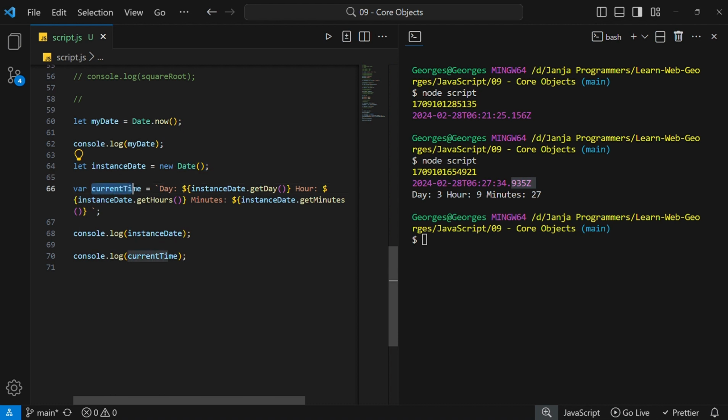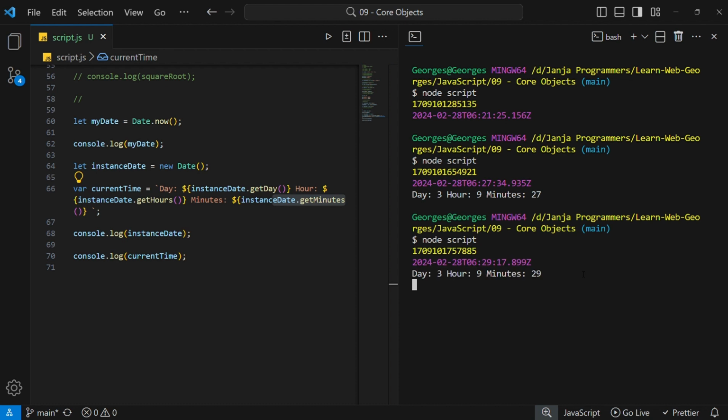But now that is the instance date, which is the instance of the date object. Now when you look at the current time, here you can use the instantiated object to call the methods of the date class. So instance date dot get day will output the current day, and the get hour will output the current hour. Then the get minutes will output the current minutes. So if I rerun this, you expect to see the current time is 9:29. So the hour is 9, the minutes is 29, and today is the third day of the week. So the third day of the week meaning Wednesday.